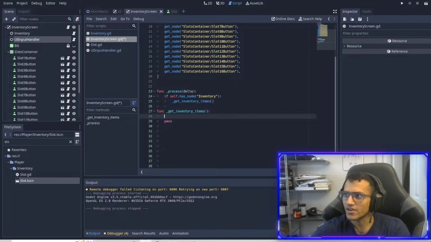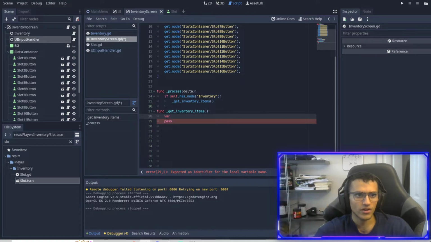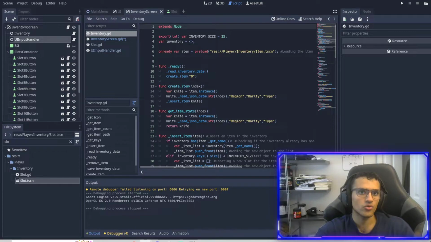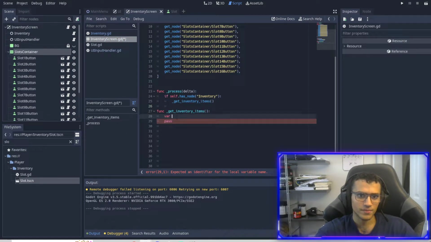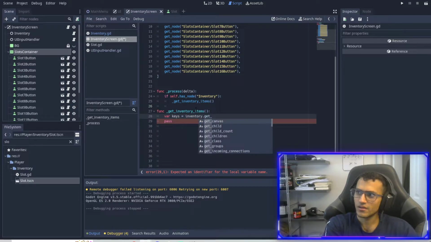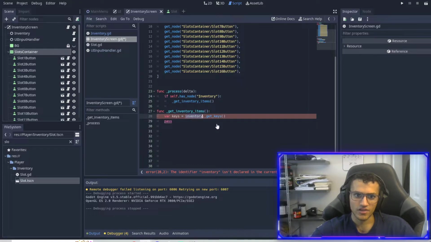There we go. And then in here, we're going to check to see if our inventory, from our actual inventory, has anything to load into our slot container. So let's go back to our inventory screen, and we're going to create a variable called keys, and we're just going to make this equal to inventory dot get keys, and I actually have to set what inventory is.